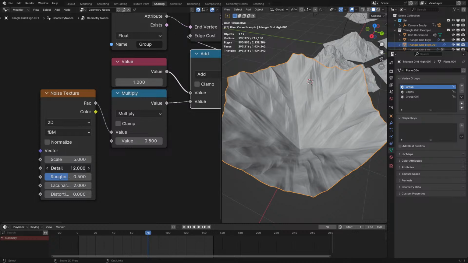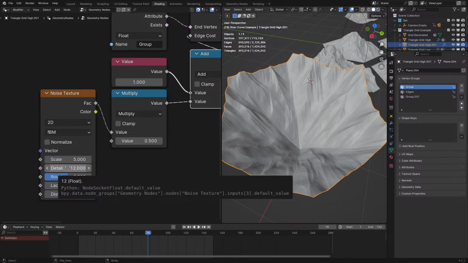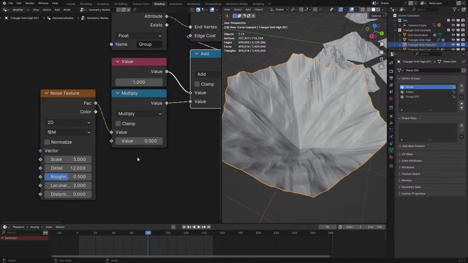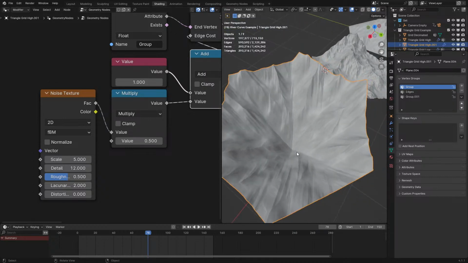In this case, I think 12. 12 is usually fine. Usually above that, at least in the shader editor, it starts to lag a little bit when you're using 3 dimensions and multiple noise textures and all that fun stuff. 12 is usually the best detail to cost ratio from what I've experienced.